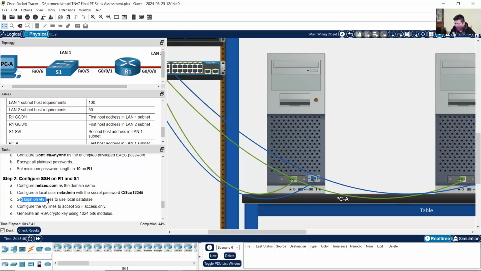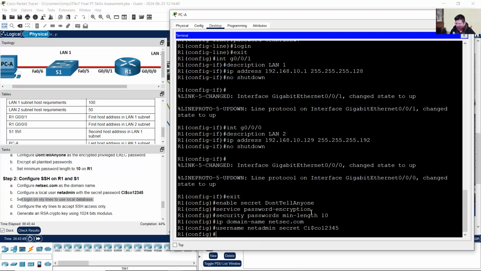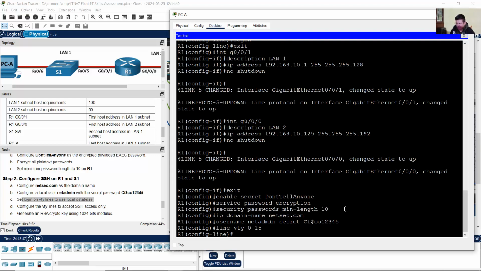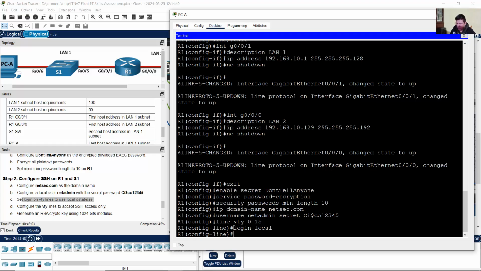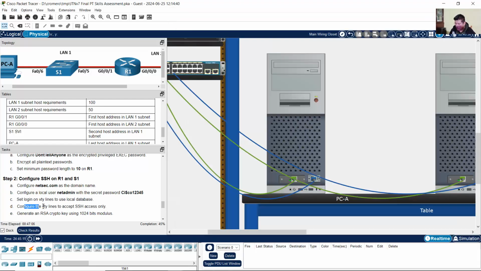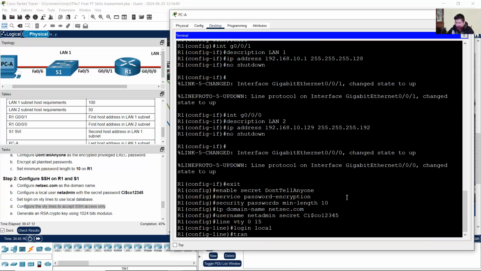Set login on VTY lines to use local database. Okay, configure line vty from 0 to 15. You have 16 connections here. Login local. Okay, to log in using the local database, using this username and password. And now configure VTY lines to accept SSH access only. Transport input ssh.